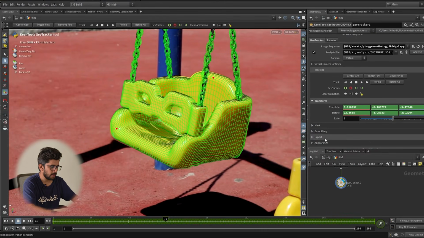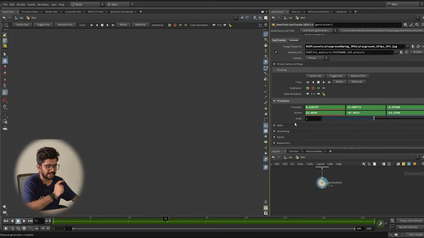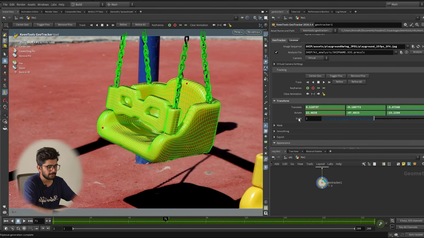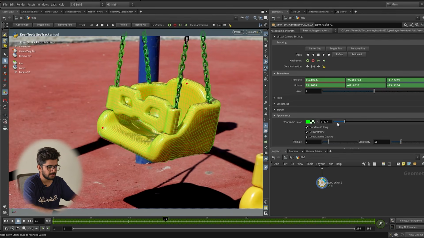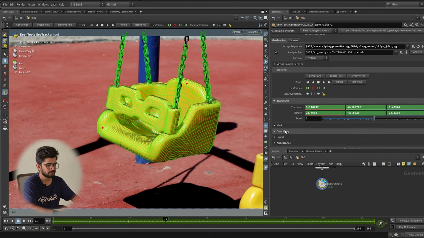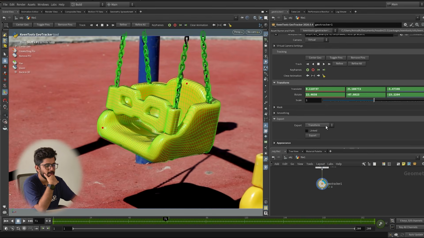That's done. Now before talking about this export, I'll just talk about this appearance, that you can make changes here as well. So if you want to make some changes, these are very easy to do. So now let's export this. How to use this? We have some options. One is transform. So whatever tracking is done, we can transform it to geometry. So let's do that.